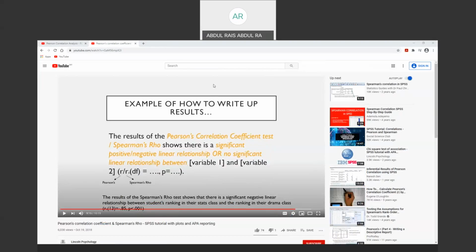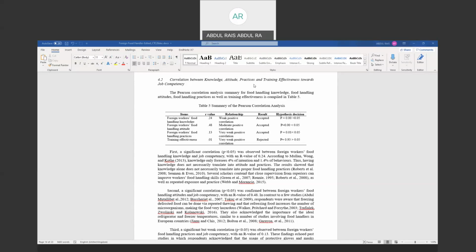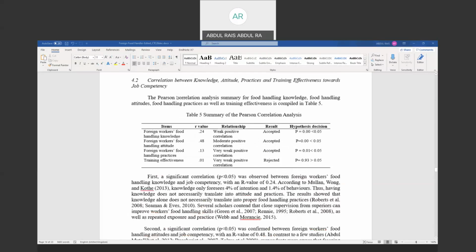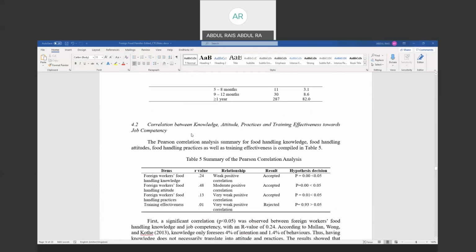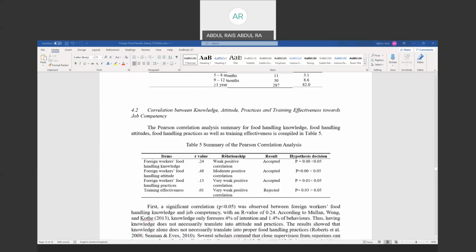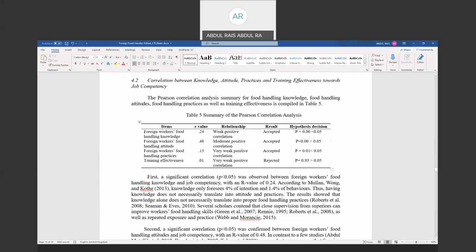Okay. All right. Before I end this recording, I just want to share an example of how correlation is reported in a, well, I don't have a thesis right now, but I do have how it is written up in a journal. So I'll show that to you. Okay, for this write up, this paper is about measuring the correlation between knowledge, attitude, practice, and effectiveness towards job competency. So I'll go one by one.